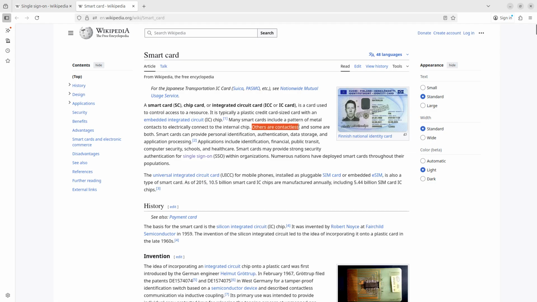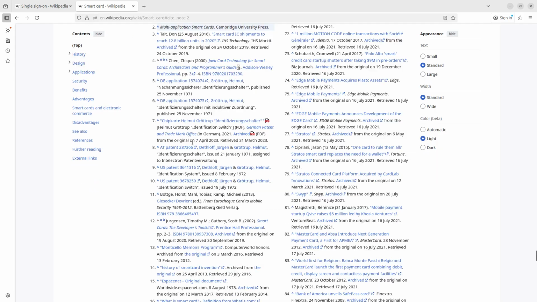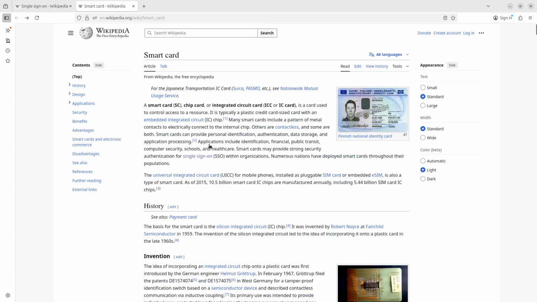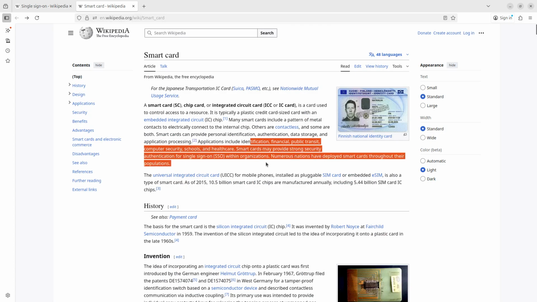Oh, some are contactless. So maybe some sort of RFID thing. Whoa, too quick. All right. Identification, financial, public transit, computer security, schools, and healthcare. Smart cards provide strong authentication for single sign-on within organizations. Numerous nations have deployed smart cards throughout their populations.